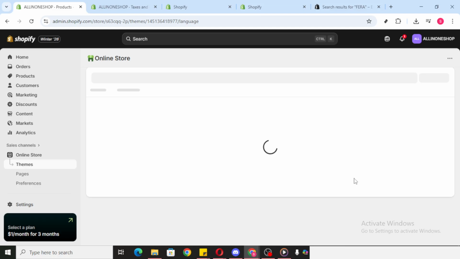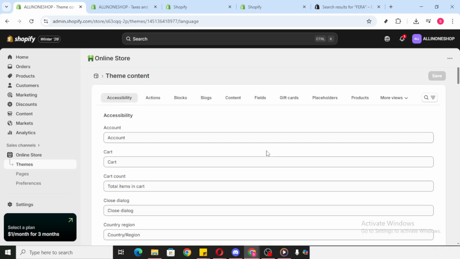In the search bar of the Theme Content Editor, type Taxes. You'll see the field that controls the label for taxes at checkout. Change the text from Taxes or Estimated Taxes to Free.